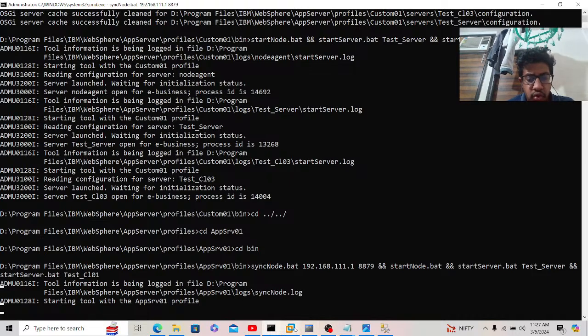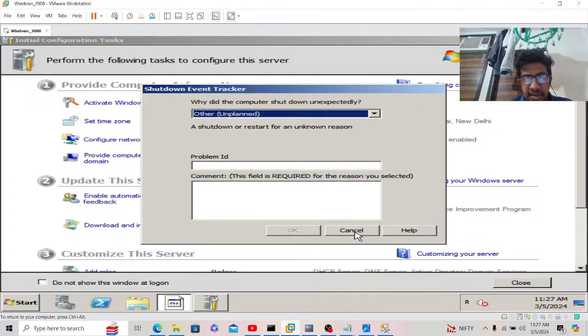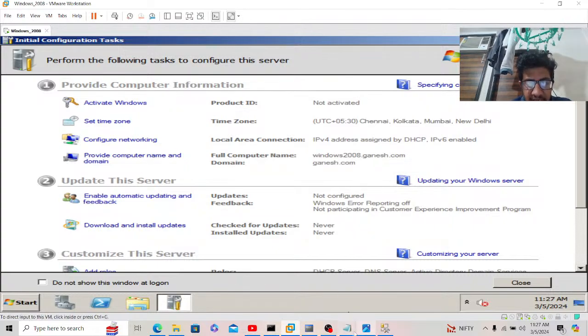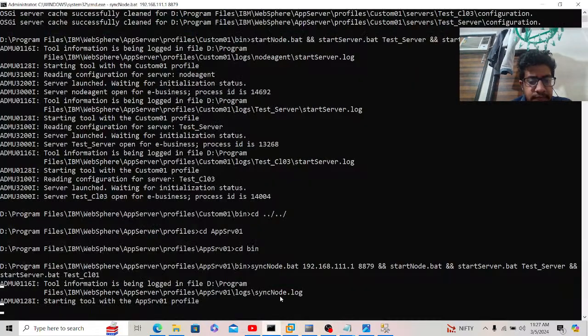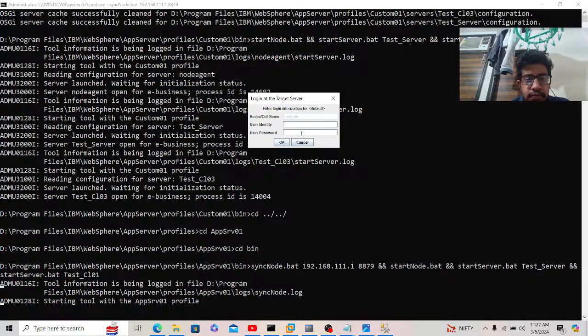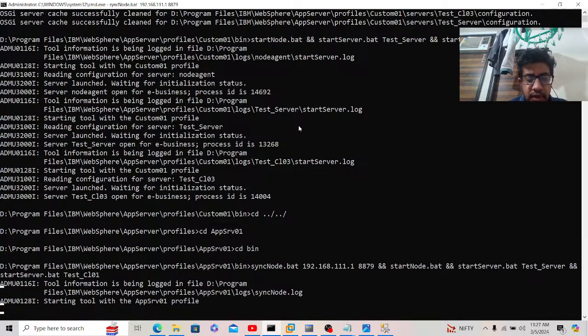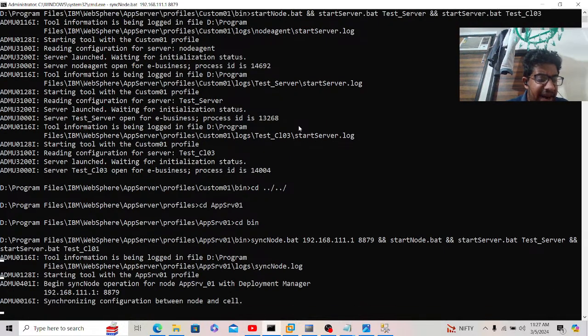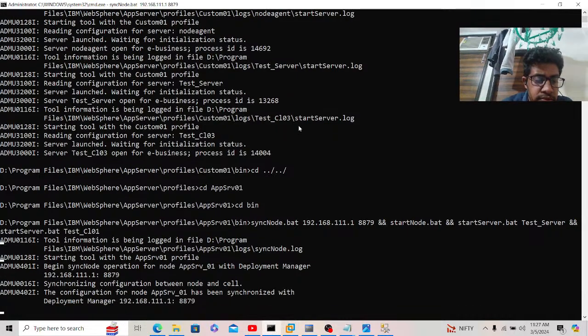I gave LDAP also for this. See, this is my LDAP server. Administrator. LDAP password. We configure LDAP by using base and bind DN and port numbers, the port number of the LDAP.